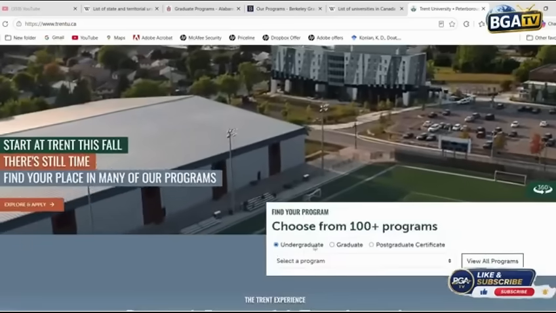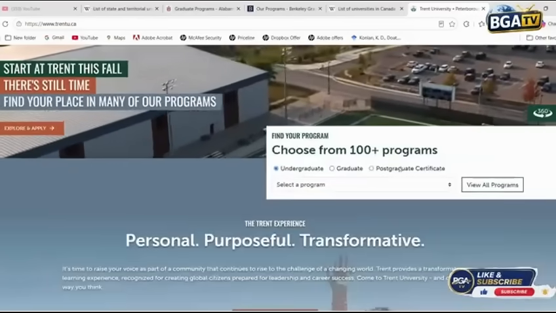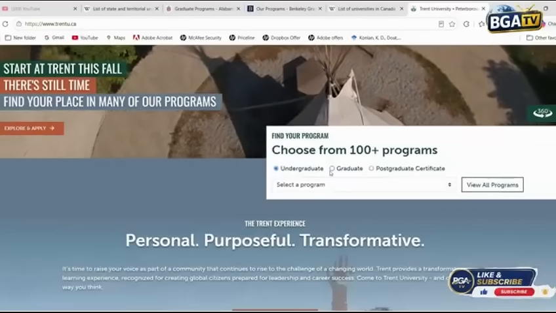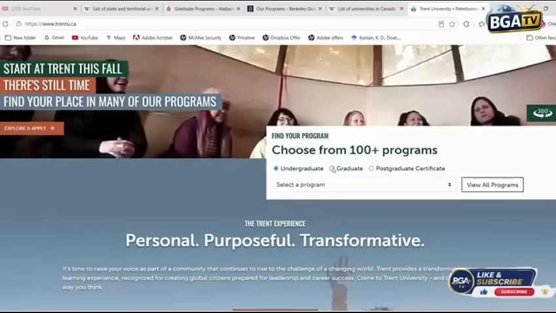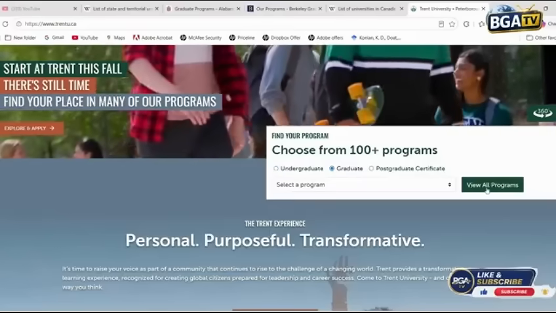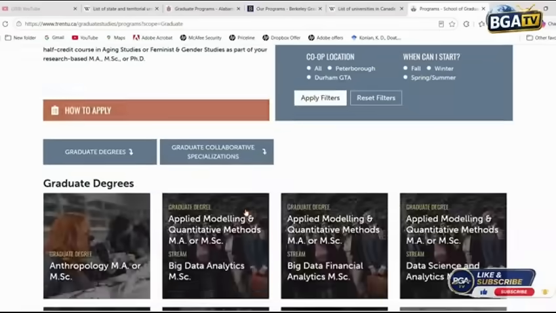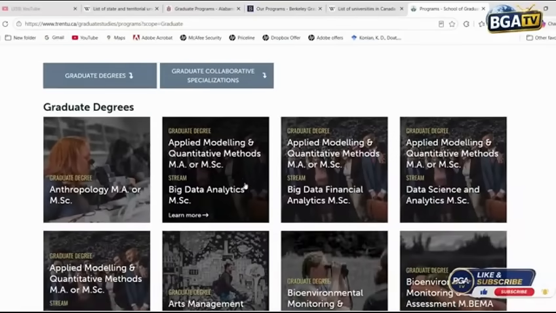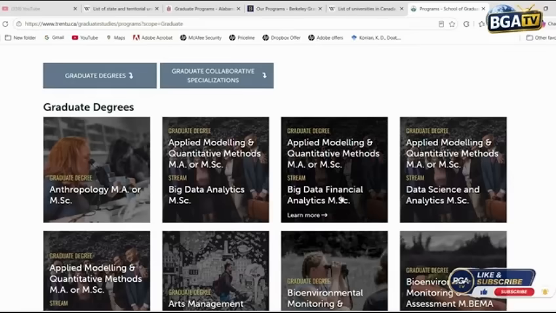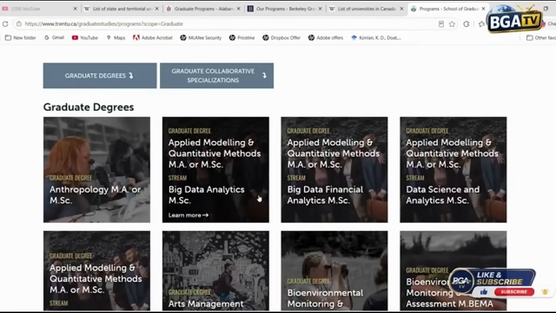We have undergraduate, we have graduate and postgraduate certificate. So we are looking for graduate. Let's select graduate and search. We have so many programs or courses over here. So what program do you want to do? For instance, my background is geography. Let me see if maybe they have any geography courses over here.